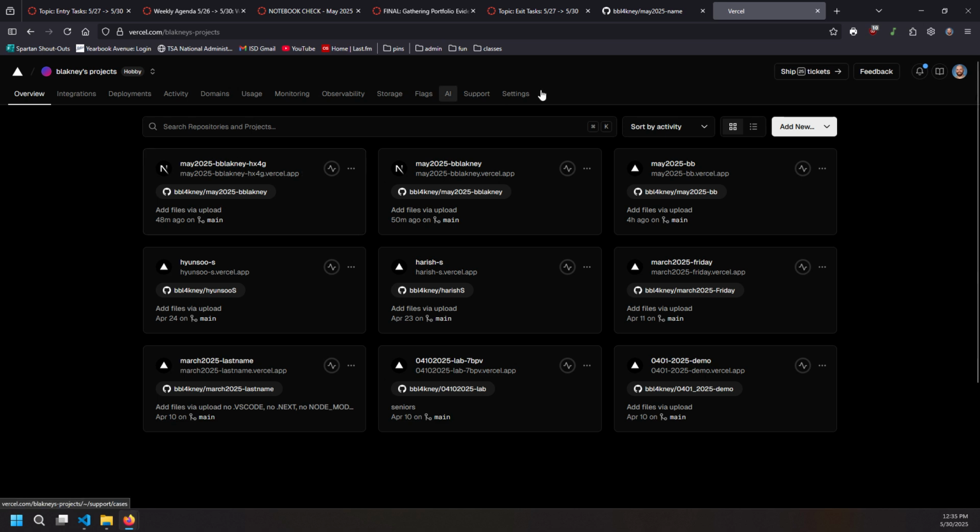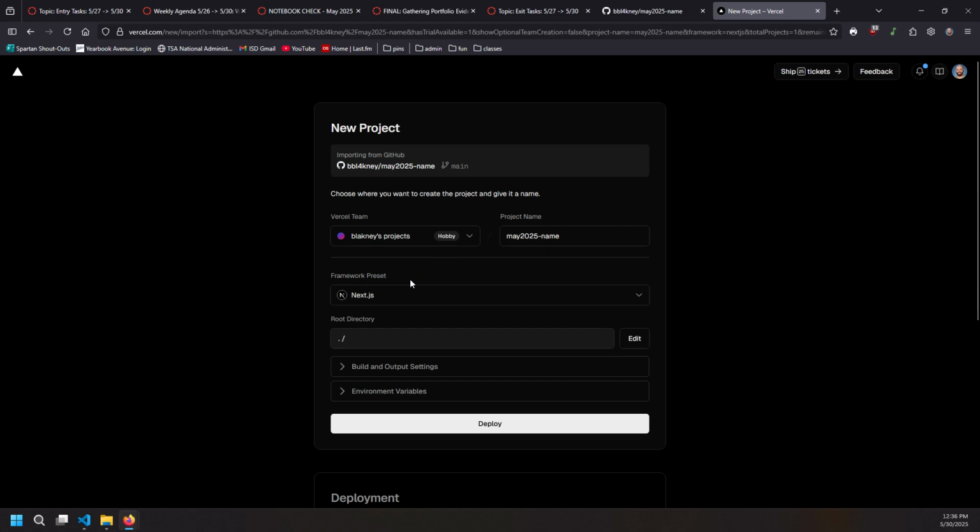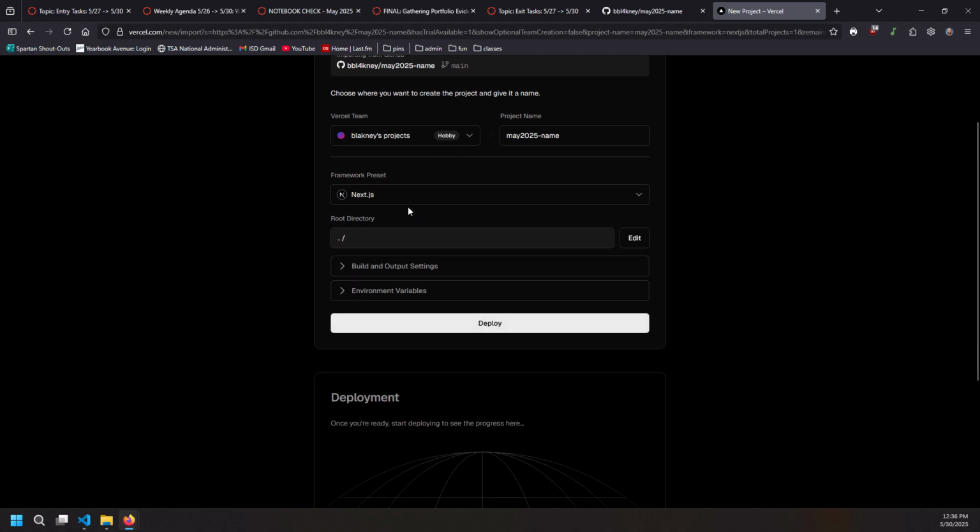Click Add New, then Project, the very first option right here. You can do this from your phone if you'd prefer, but it's much slower and a lot harder to read without the screen. Since I logged into Vercel with my GitHub account, they're all connected together, it can see my May 2025 name folder right there. We're going to import that. It didn't work for 4th period, so let's see if it works for you.